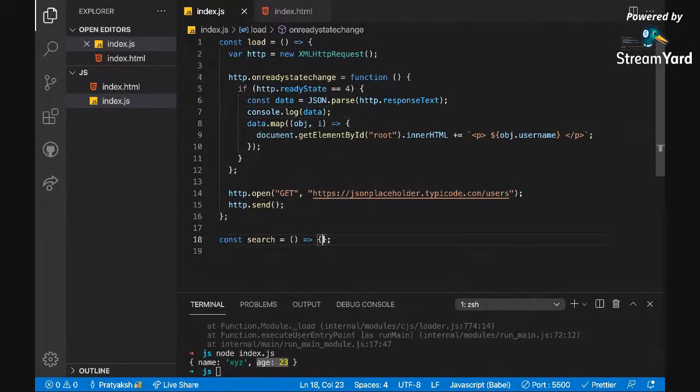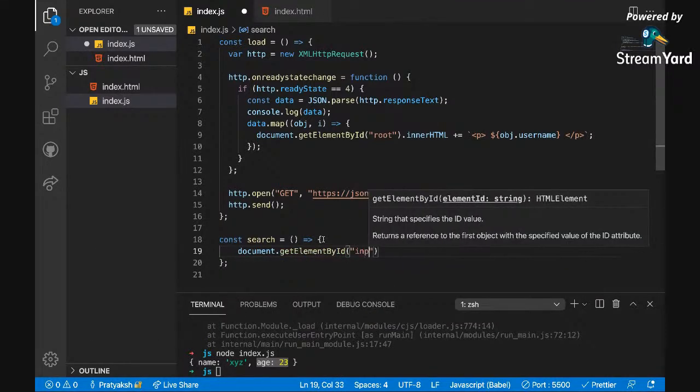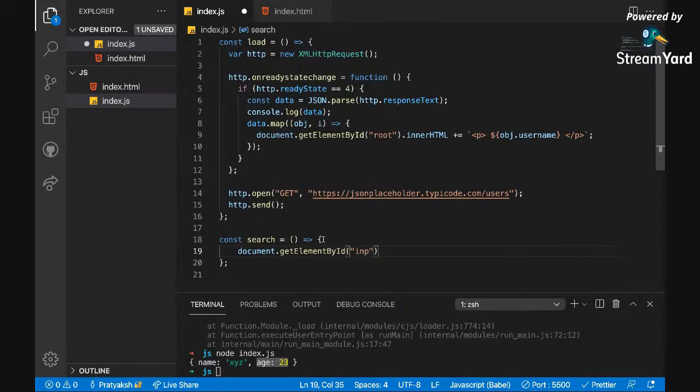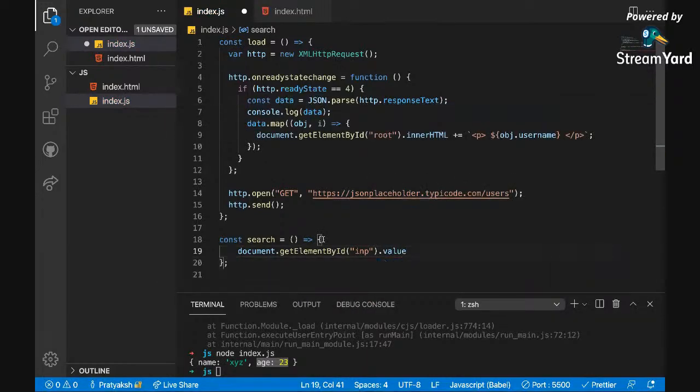So let's start. document dot getElementById, and we named it inp, dot value. So this is the keyword. So we have the keyword now, which we want to search.